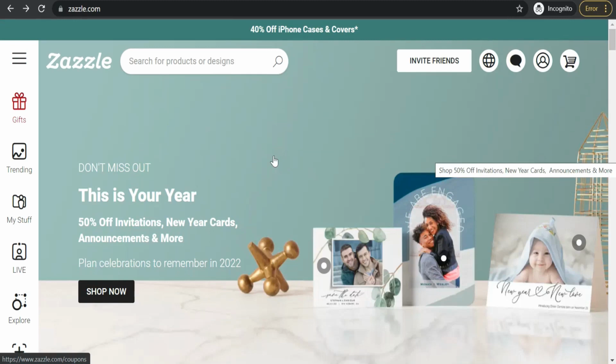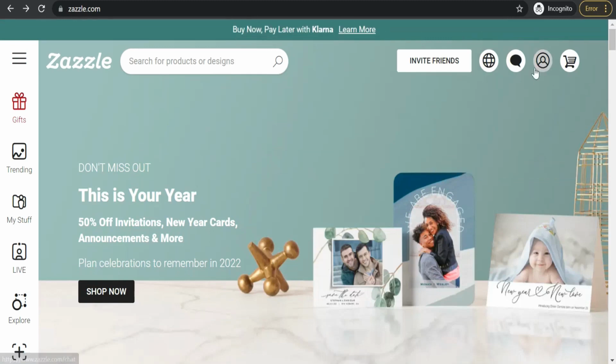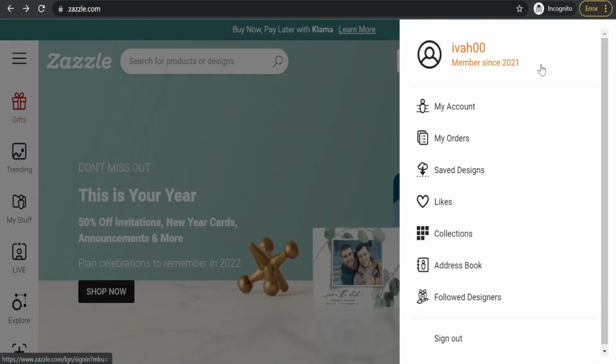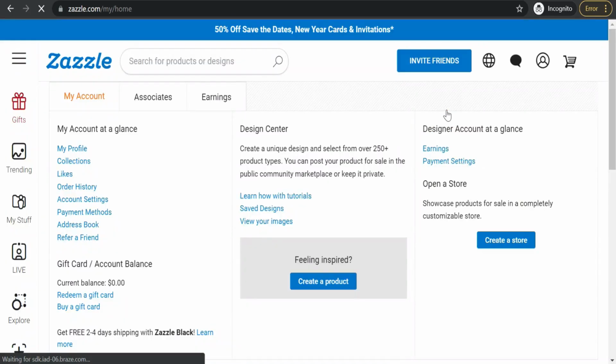Okay, after making a free account on Zazzle.com, just go to your profile picture, click over it, and we will go to this option of My Account, okay? Click over it, super easy. And here you will find three sections. My Account, which includes my profile, collections, likes, and so on. And these parameters are very important for you if you are a Zazzle designer, okay?